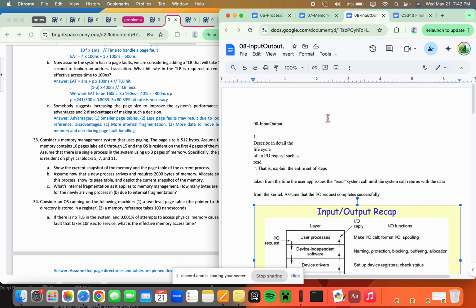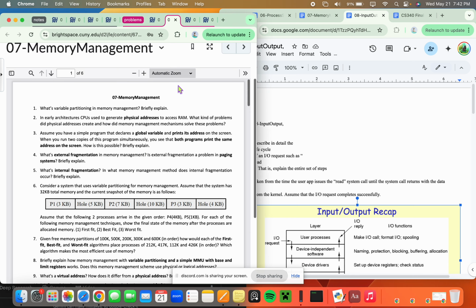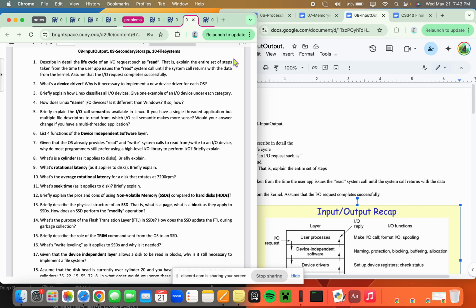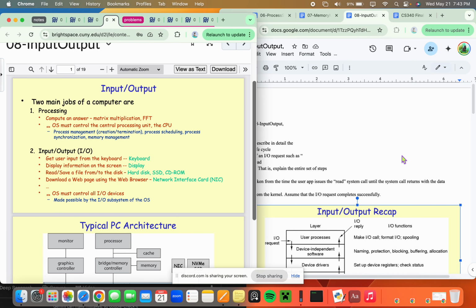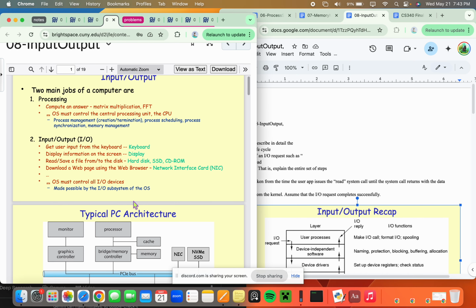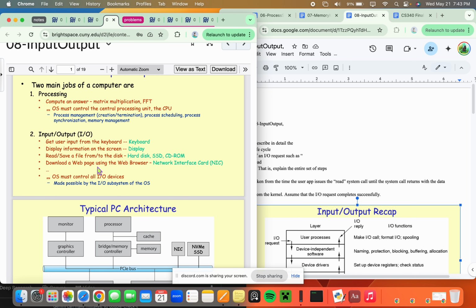So when we talk about input output, right? We know that we have dealt with processors, and we've dealt with memory management. Now we're dealing with the third, or technically second main component, which is our input output. We can get things from keyboards, from the screen, from the disk. We all know, we use input output all the time.